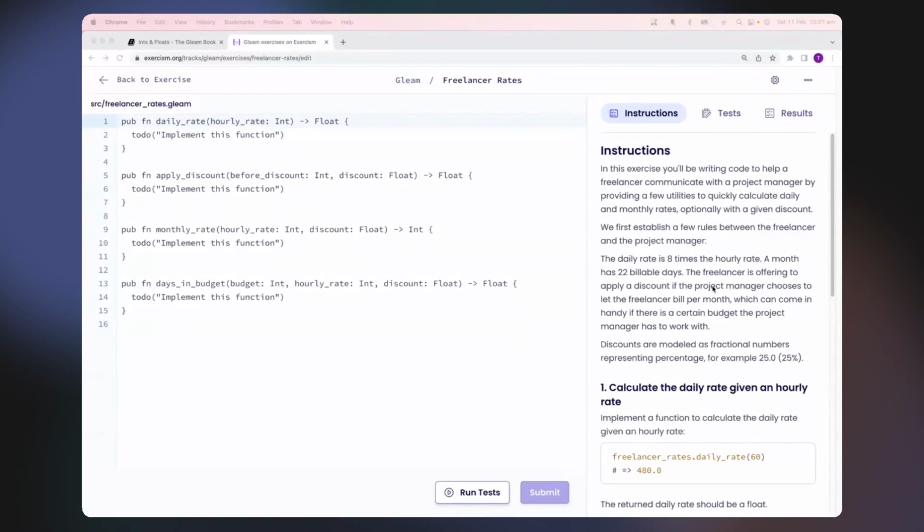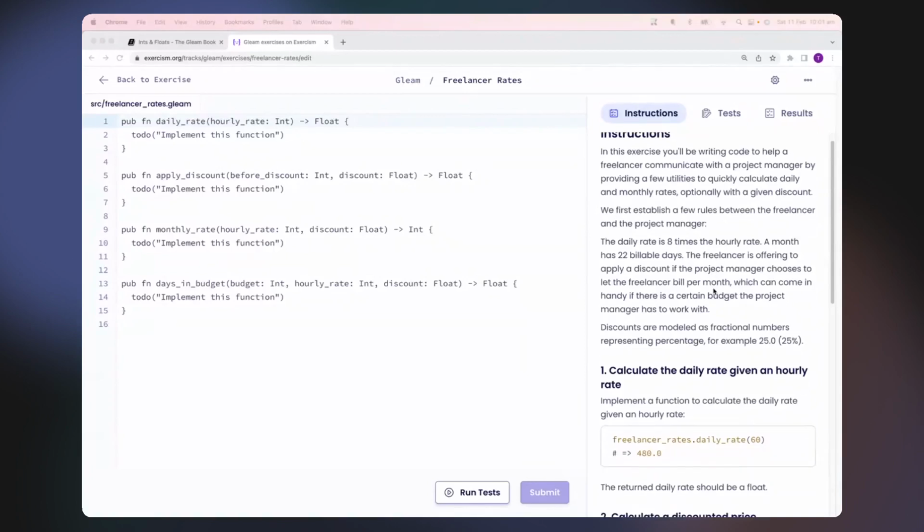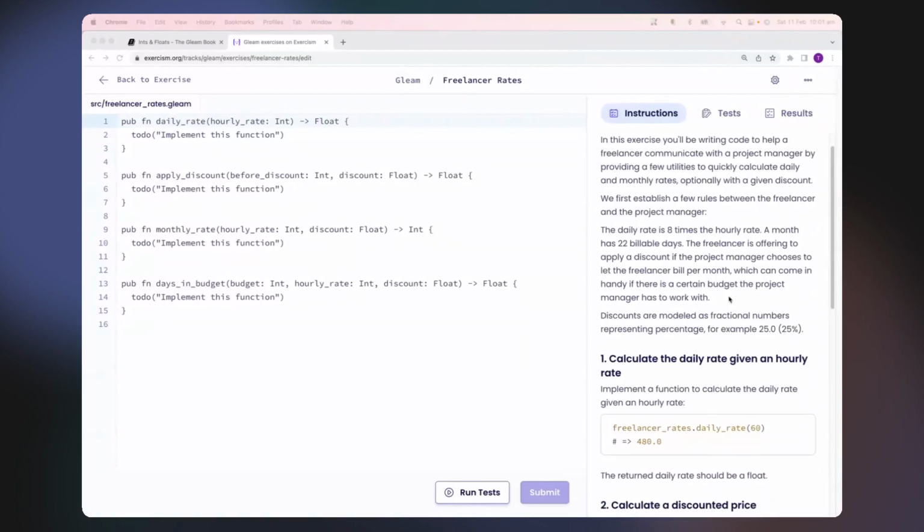So in this exercise, you'll be writing code to help a freelancer communicate with a project manager by providing a few utilities to quickly calculate daily and monthly rates, optionally with a given discount. We first establish a few rules between the freelancer and the project manager. The daily rate is 8 times the hourly rate, so 8 hours in a day, that makes sense. A month has 22 billable days.